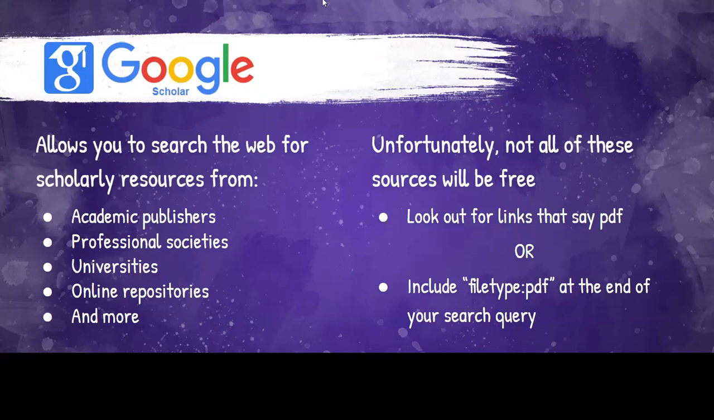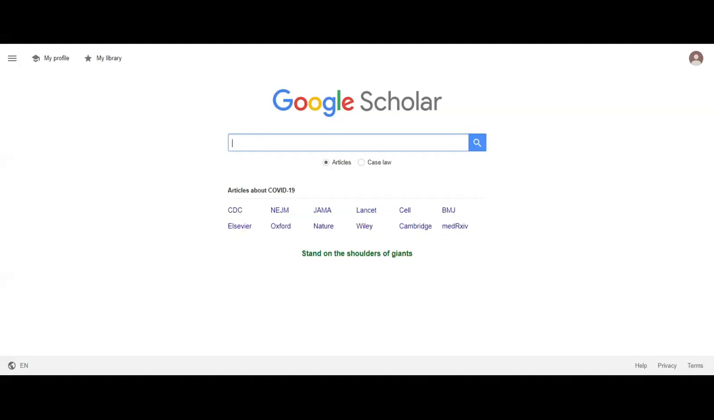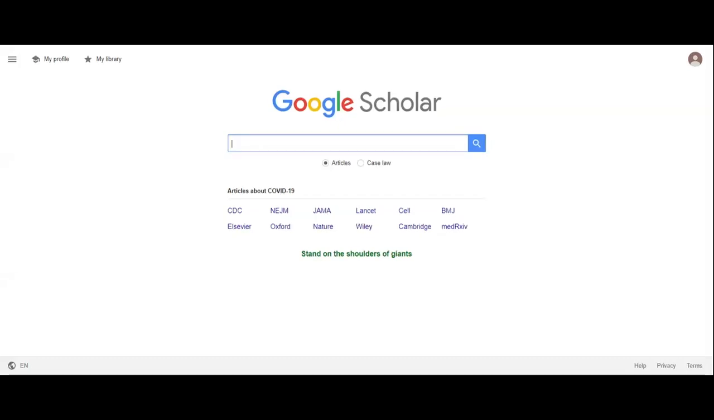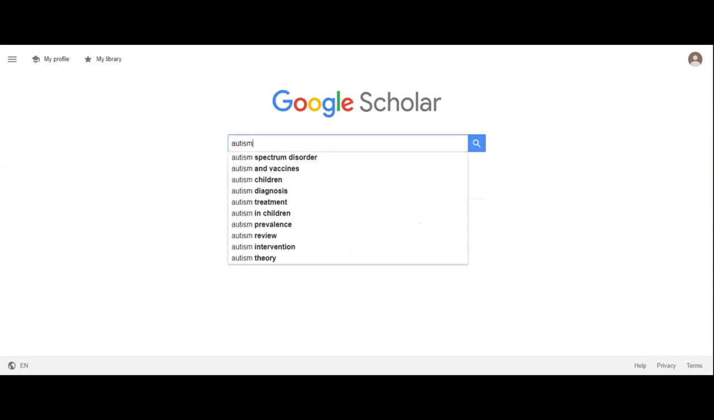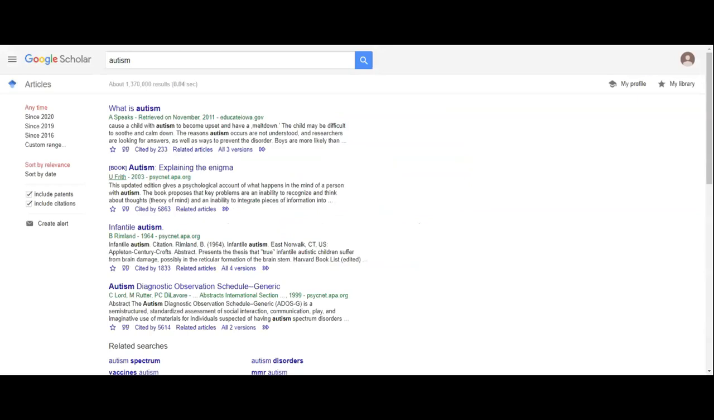So I'm going to switch over so you can see the Google Scholar page, and I'm going to walk you through a couple of searches. As you can see, it actually looks fairly similar to just a regular Google search, but the way it functions is slightly different just because of the kind of information it is pulling. So if we do a search for autism, what comes up?